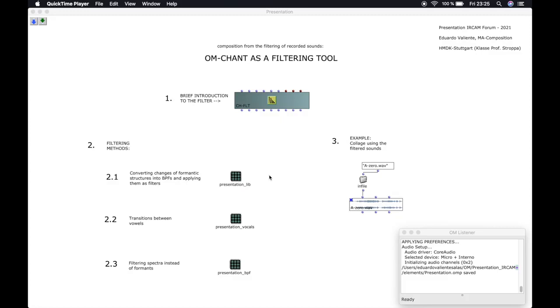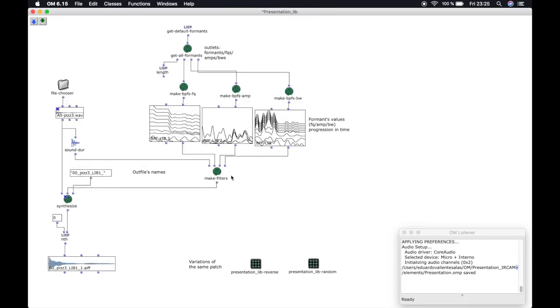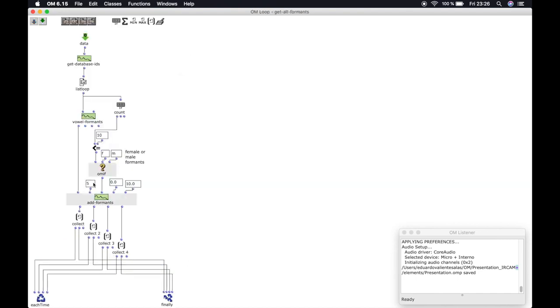We are going to start by this patch where the recorded sounds are filtered by breakpoint functions representing different transitions between formants. Let's take a look inside. At the top, we see the default formants of OM-Chant, and inside the first loop, 5 extra formants are added to the 5 basic ones. You will later be able to pause the video to check the process out, but for time reasons we have to go on now.